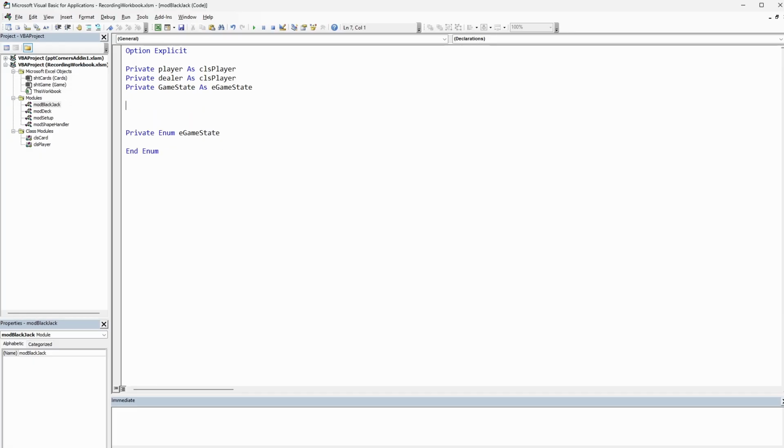There's going to be a few configuration things that we can set up for ourselves. So we're going to have private constant show cheats. Now, whether you actually have the cheats or not is completely up to you. I'm going to set them to off to start with. If you didn't set up those shapes on the game interface, then you won't be able to use the cheats.